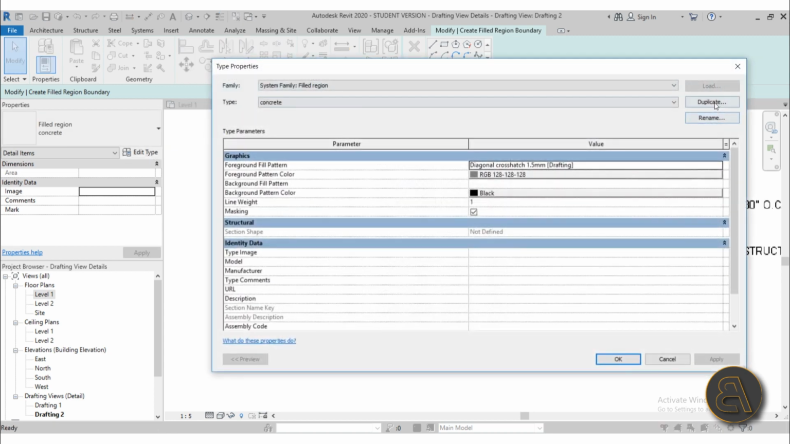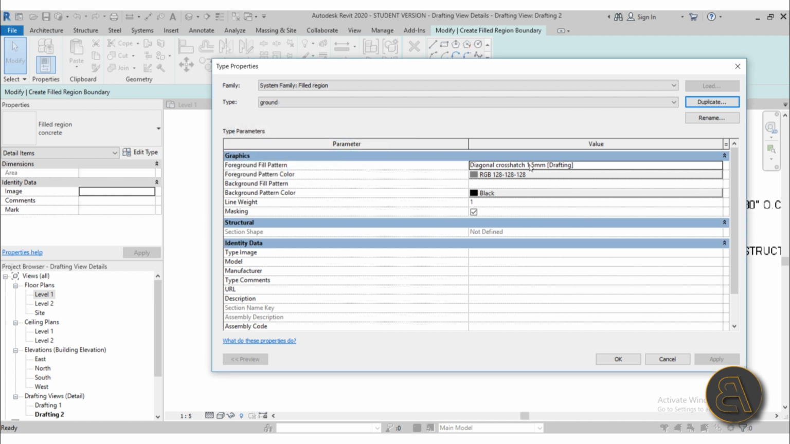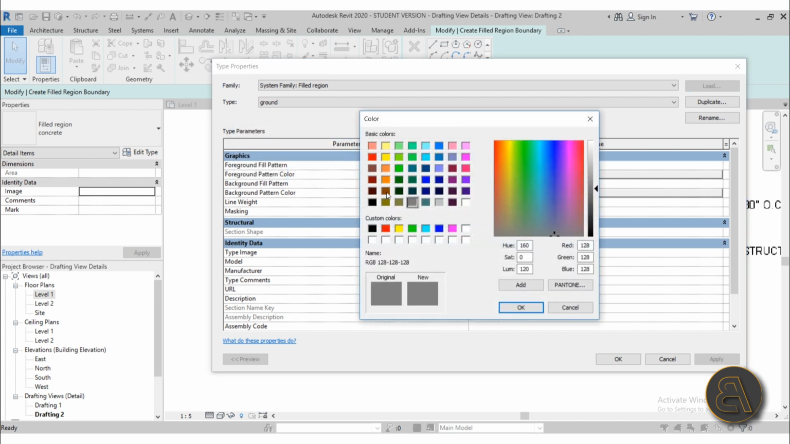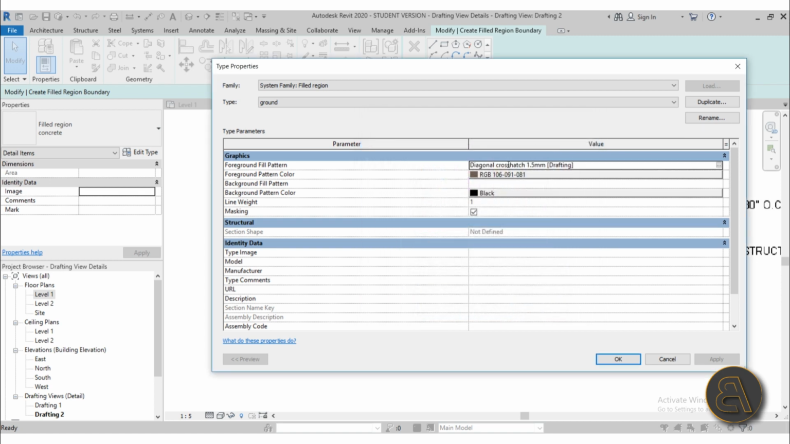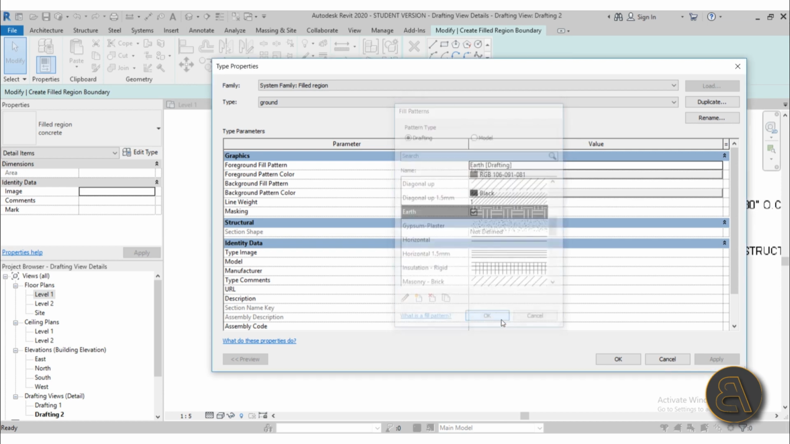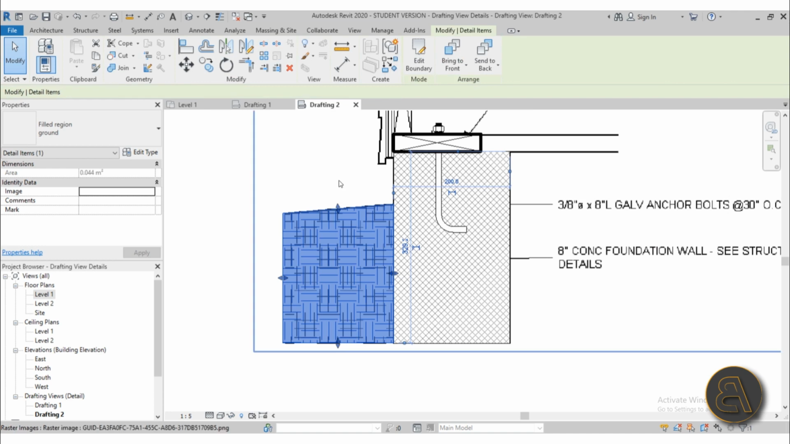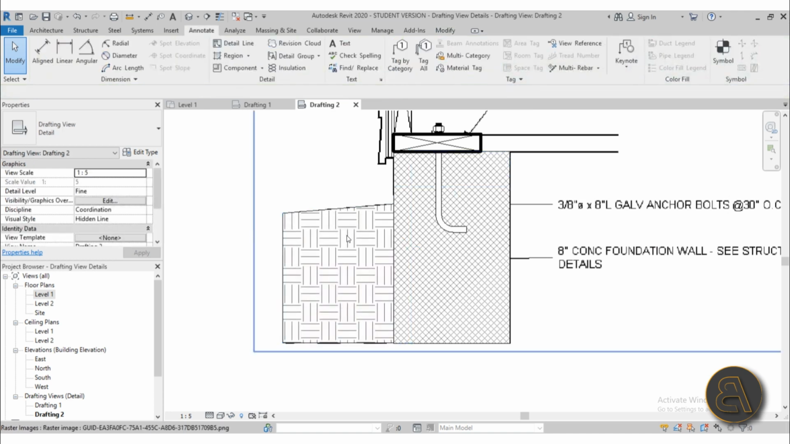Let's go here into edit type, duplicate, and let's call this one ground. And here for the color, I might go with something like this, some grayish earth color. And then for the hatch, I'm going to try to find that earth hatch, hit OK, and let's hit finish. Let's see what this looks like. There we go, looks nice.